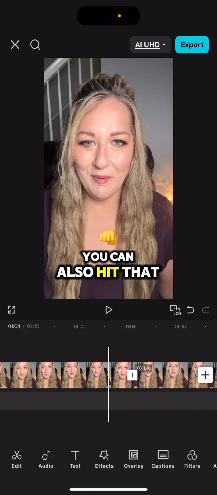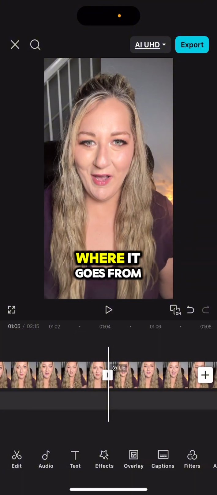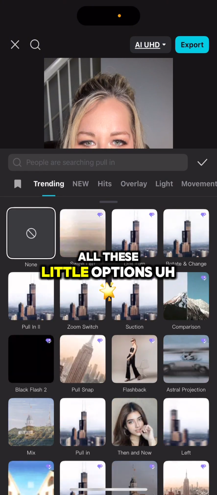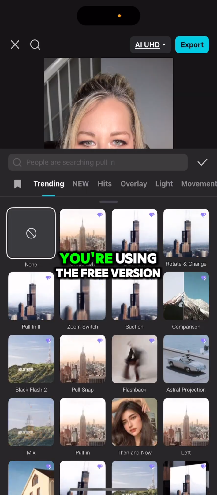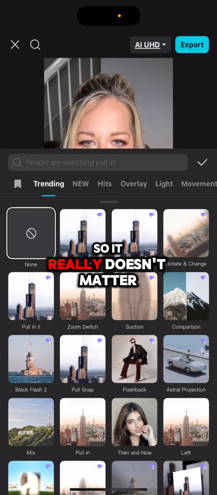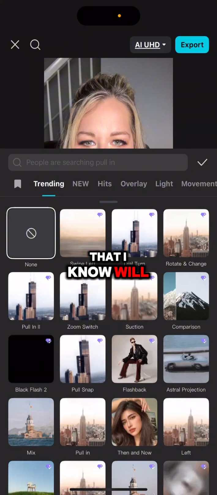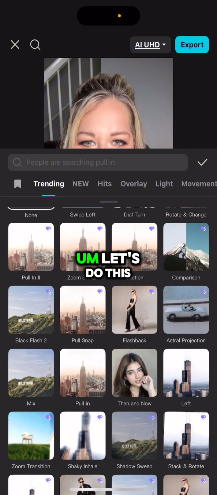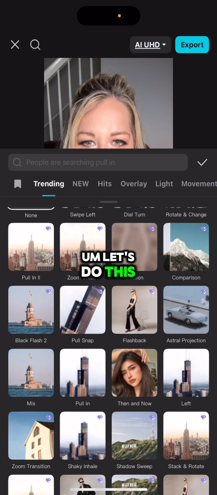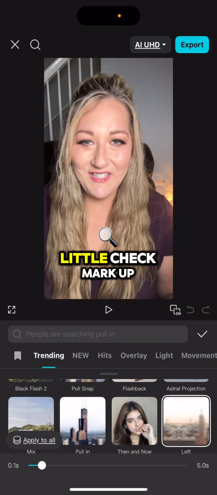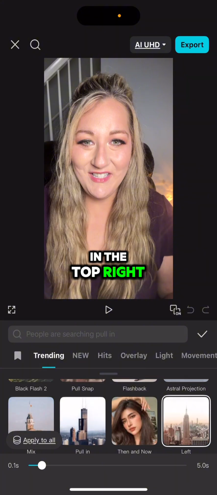You can also hit that little white icon where it goes from one clip to the next, right? Then you're going to have all these little options pop up. Now, if you're using the free version, you're only going to have so many options, so it really doesn't matter. I'm going to use one that I know will be on the free one. Let's do this slide left. And then once you click one, you just hit that little check mark up in the top right.